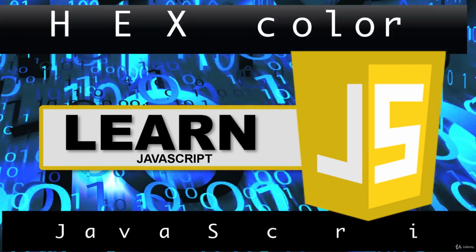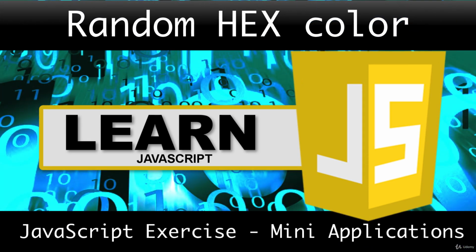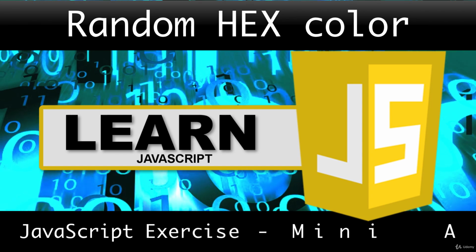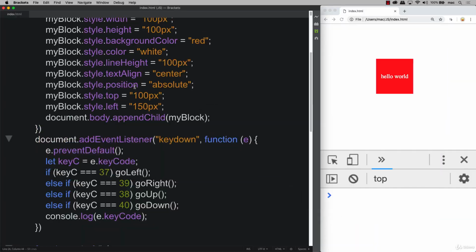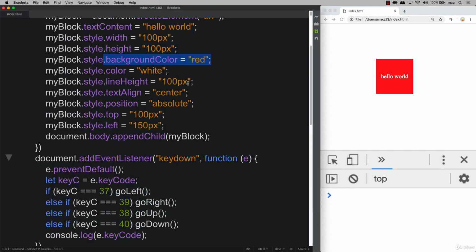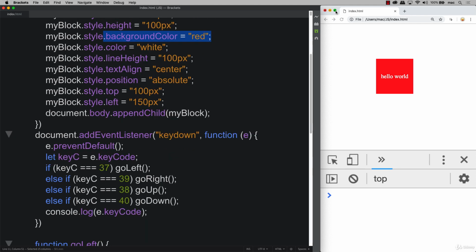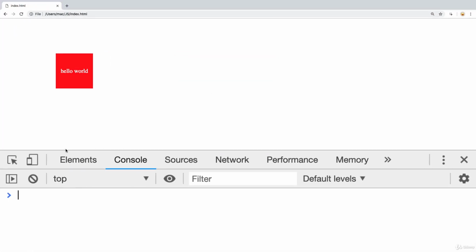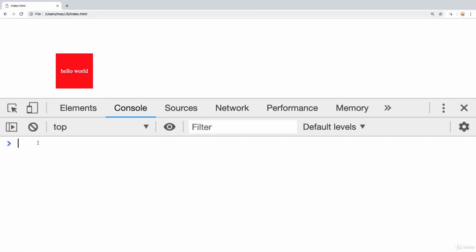Let's have some fun with the element that we created, and we're going to have, on a key press, the background color update. We already saw earlier how we can set a background color. In this lesson, we need to generate a random hex value that we can return back and use as our background color. And we're going to do this using JavaScript math.